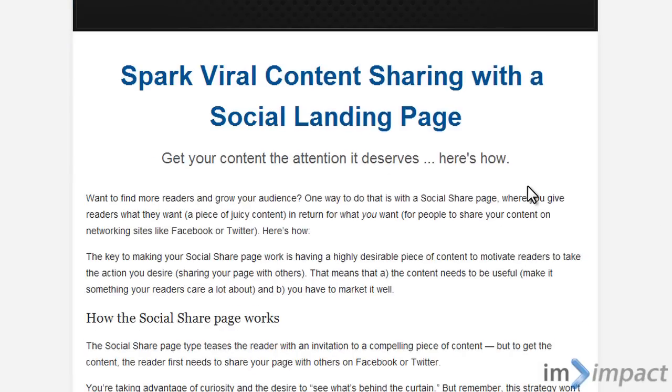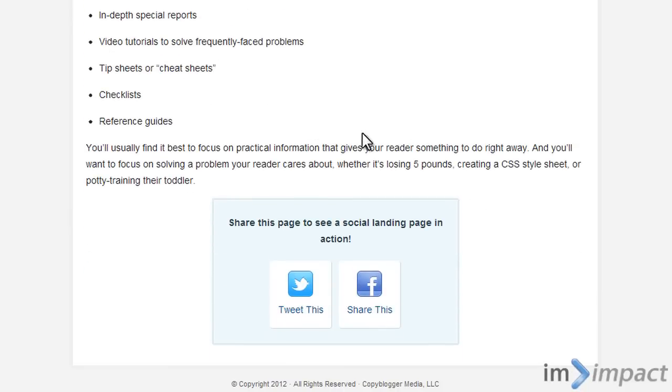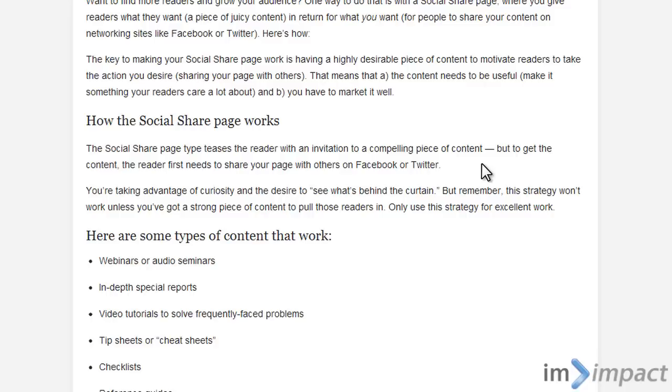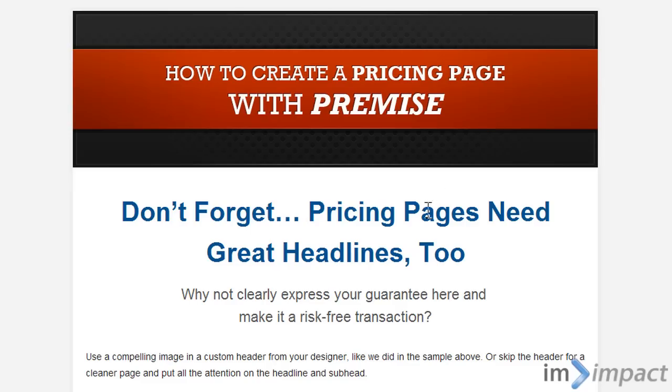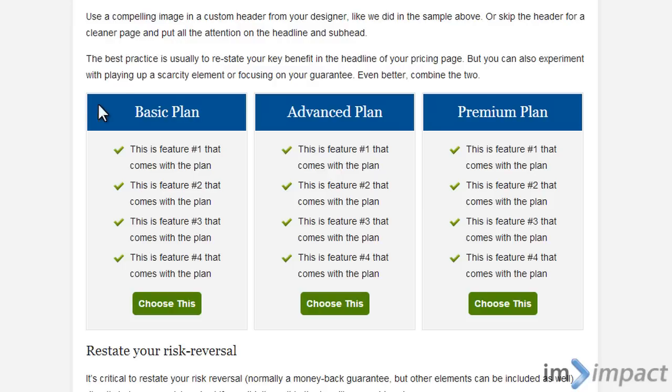So here's one thing I really like: there's a social share gate option, so you can give something away or offer a download of something in return for a social share. You can encourage social sharing and get a bit of viral traffic. This is something I've used successfully myself in the past, so I'm quite fond of this feature, and it's built right in. Then we have, for example, this feature here for pricing boxes or pricing plans.